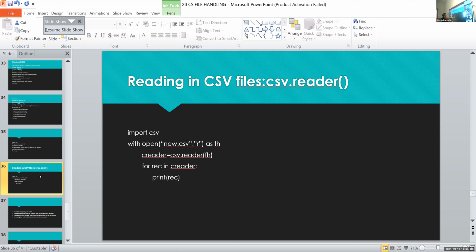So the mode is r, that is read mode. Open the file using r mode. After that, for reading, I'm using the reader object, cReader. When we use cReader equal to csv.reader, it will read all the contents from new.csv and store them in cReader. Then if you want to print the contents row by row, use a for loop, for rec in cReader. At the first iteration, the first row is copied to rec and printed. Then the second row is copied to rec and printed. Last, the third row is copied to rec and printed. That is reading.